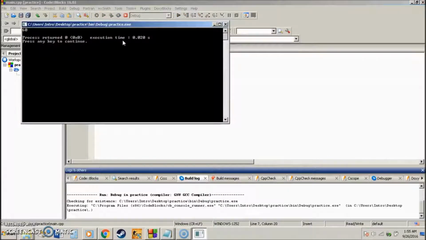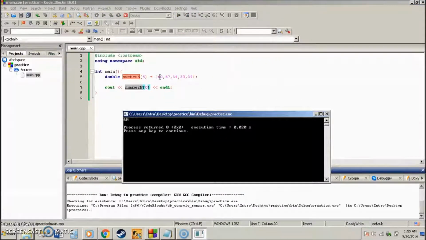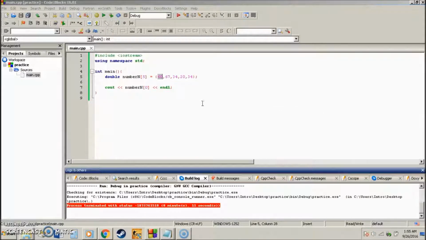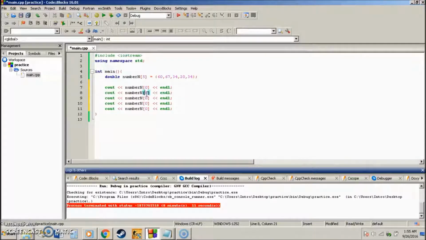So when I output this, it's going to say 60, which is element 0, the element in position 0 inside of this array. So if I close this and I want to print out every number inside that array, what I can do is just copy this, paste it 5 times, and I want 1, which is going to call 67, 2, which will call 34, 3, which will call 20, and then 4, which will call 34 again.